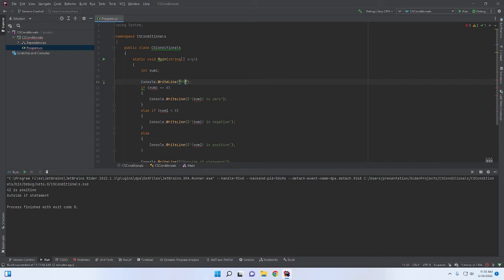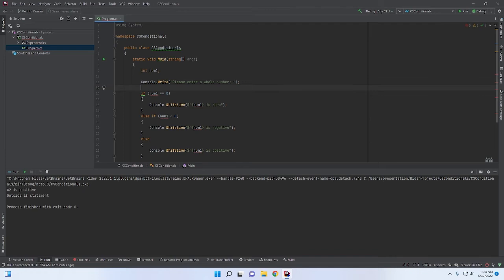Console.WriteLine, please enter a whole number. Now, let's see, I don't actually want this to be on a new line for the whole number, because what it will do is print out "please enter a whole number," put a new line, and then the line below that will ask for the actual number. So I want it to be on the same line, so we'll just do a Console.Write.